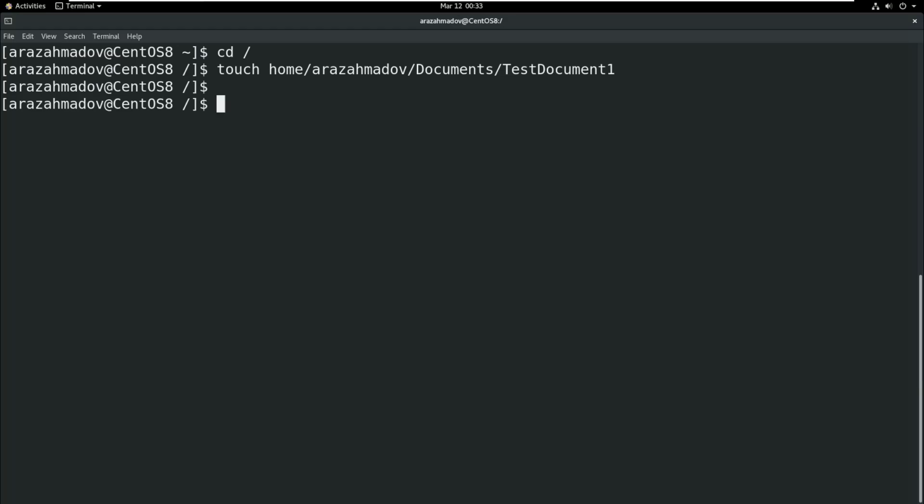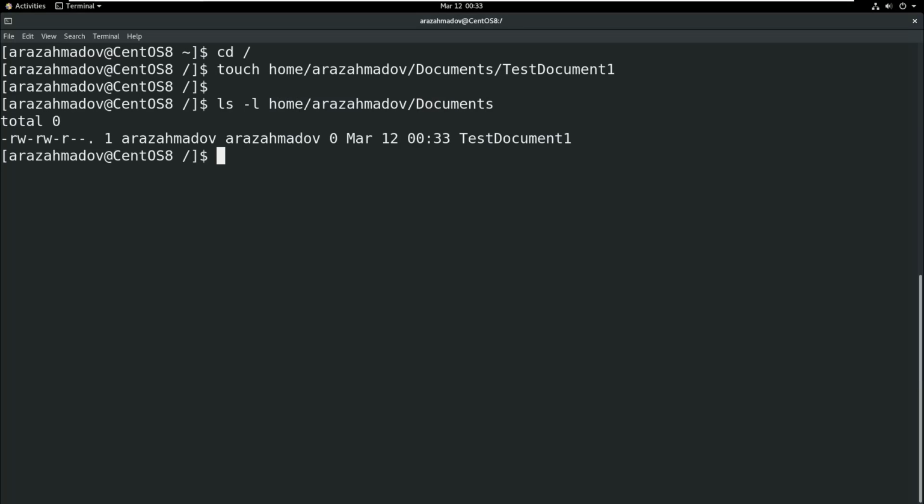Now let's check, put in ls -l, the same path like the documents folder, and here it is, our test document 1 file is created.